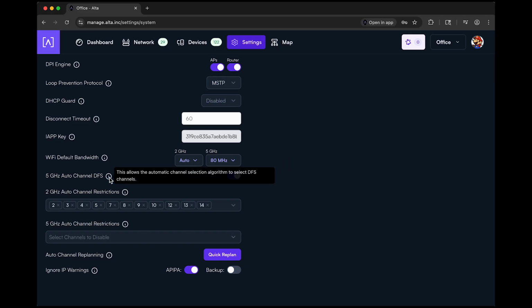Then we have a couple other options here. You can enable or disable DFS channels from being selected in the plan. So if you want to stay away from DFS, this is a way to do that. In general, we do recommend that you use DFS as much as you possibly can, just because it's a lot clearer, there's a lot less interference, and you're going to get a lot better speeds generally when you enable DFS.